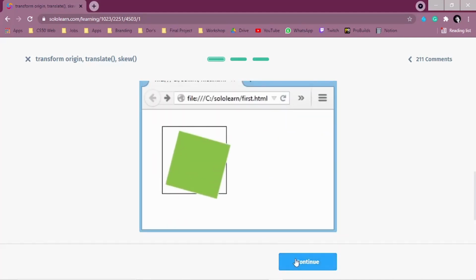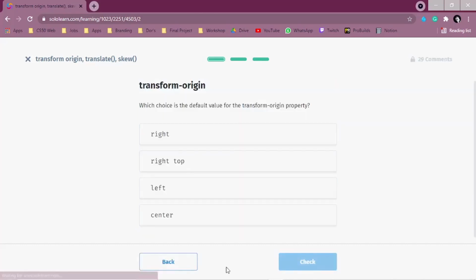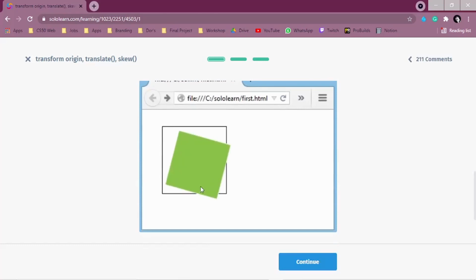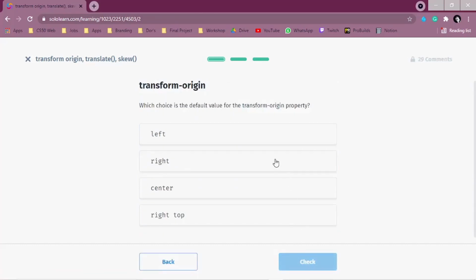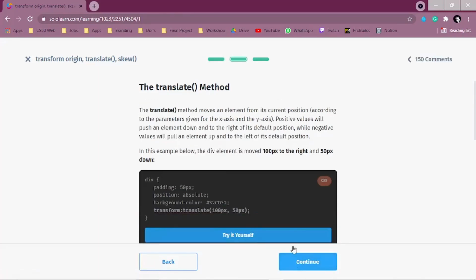So we're doing this rotating, and we're changing the position as well. It's not in the middle of this. So here we're doing this rotation 15 degrees, and we're changing where it's supposed to be, and it's not in the center anymore, okay? Which choice is the default value for the transform origin property? It's always the center.